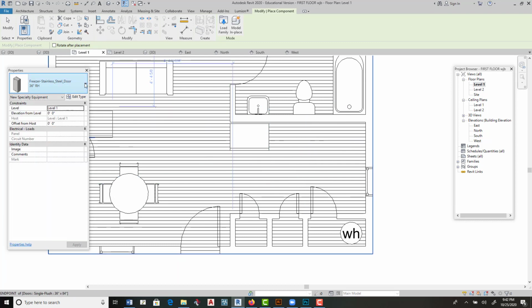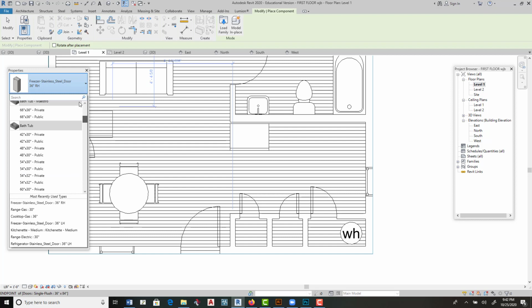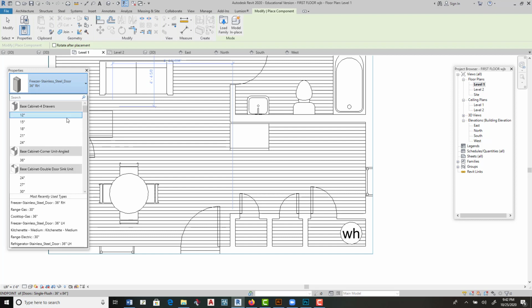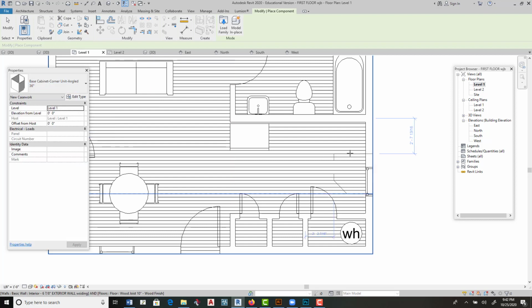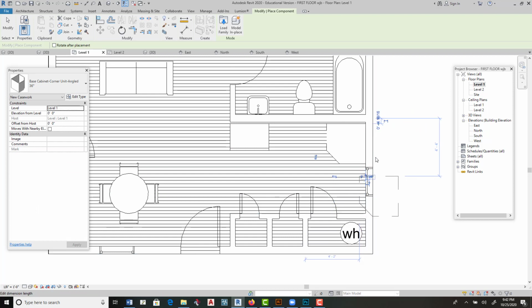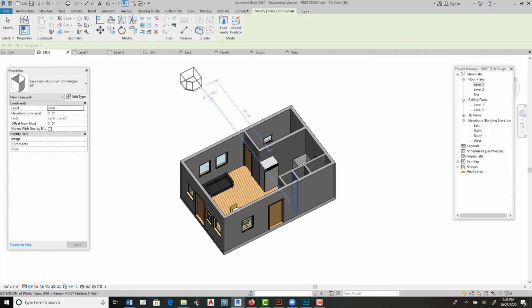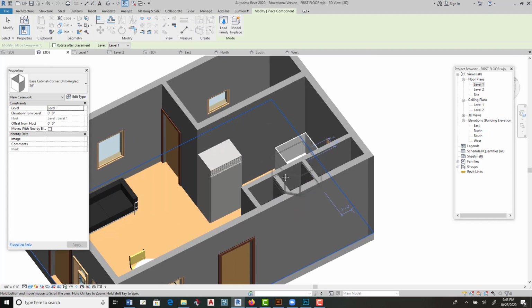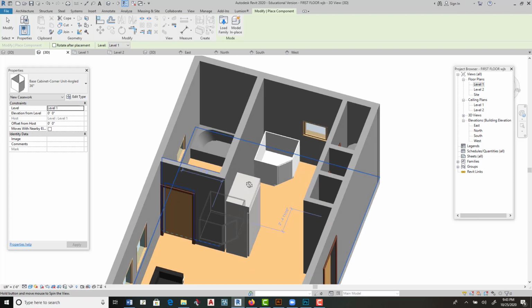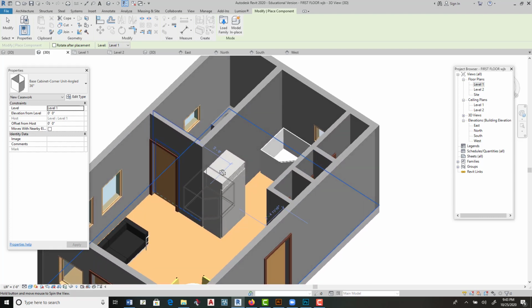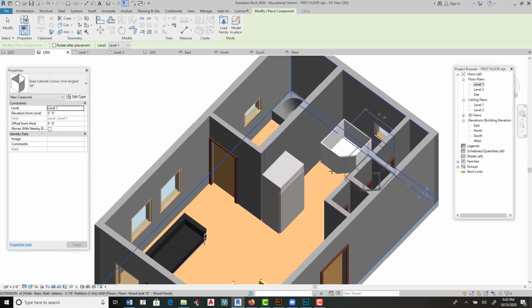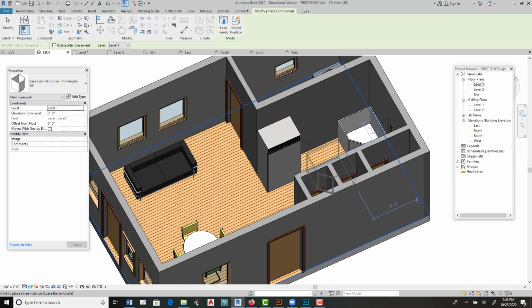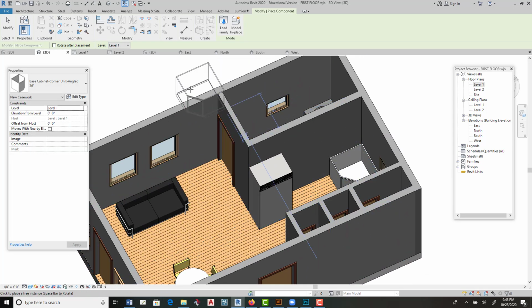Let's see. It's in here too. There it is. Base cabinet angle. It's only one size, 36. And it's right there. Okay. And let's just show you what that looks like. Let's go to the 3D. And we can clearly see that's what it looks like. Okay.